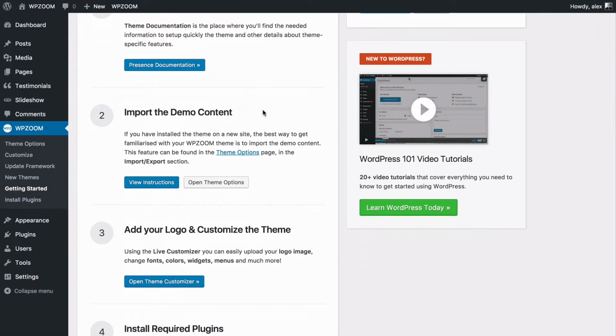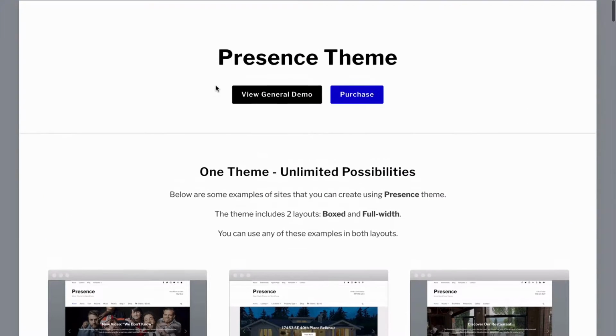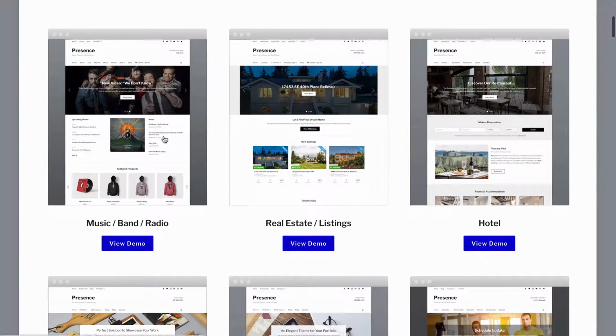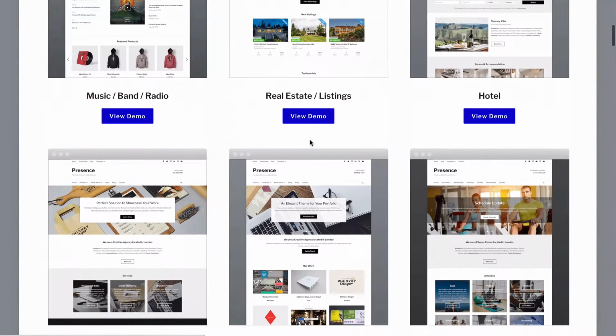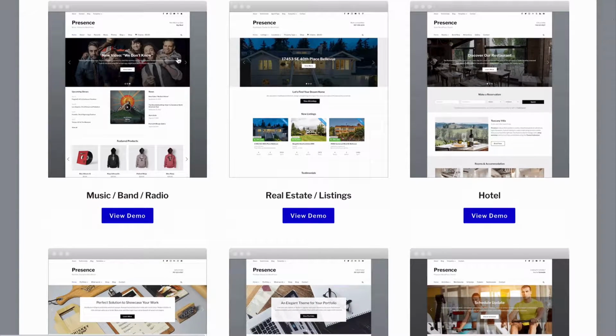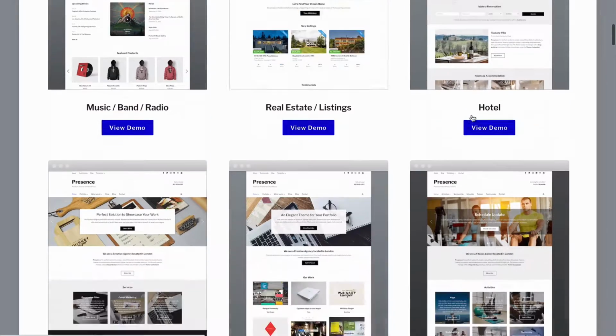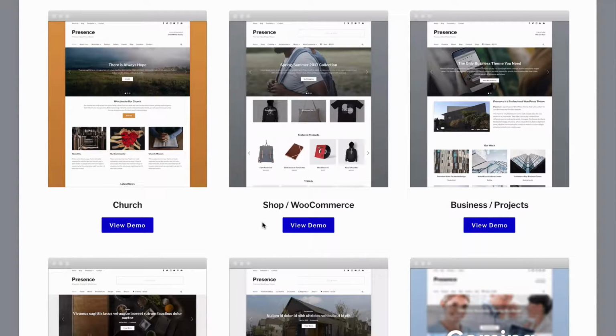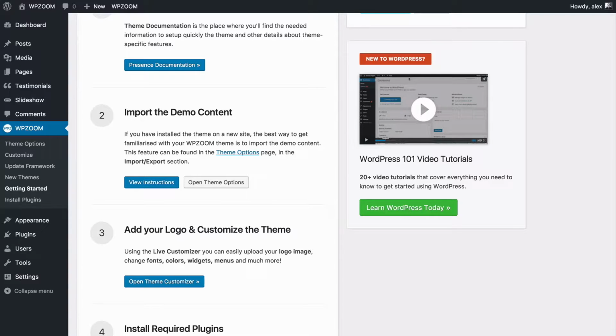Next is to import the demo content. Now, if you look at the demos of the theme at demo.wpzoom.com/presence, you're going to see the different layouts available. So we've got music or band, real estate listings, hotel, a portfolio, fitness or gym, and so on. All of these different layouts, all in the one theme. Now you can speed up the getting started by importing demo content from these demos onto your site.